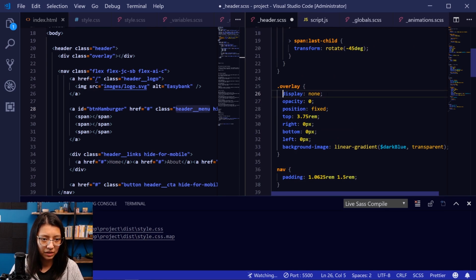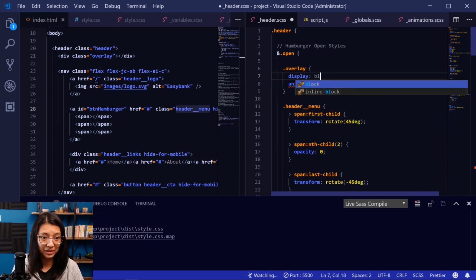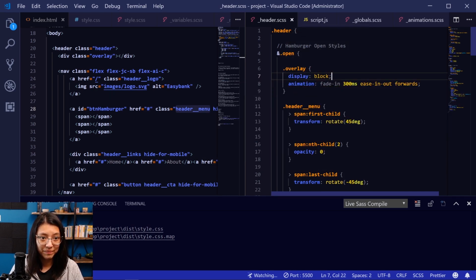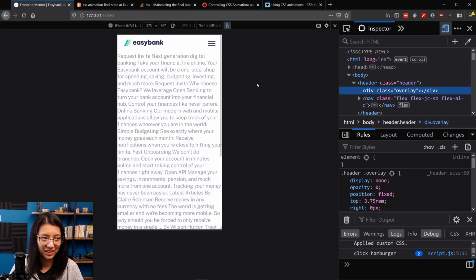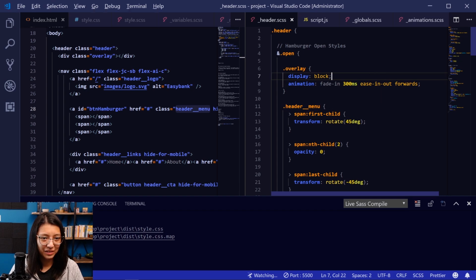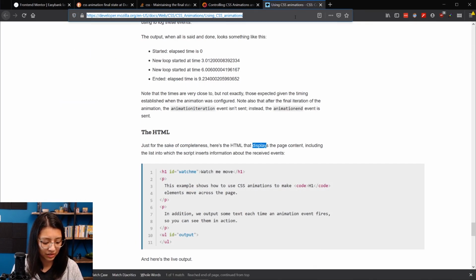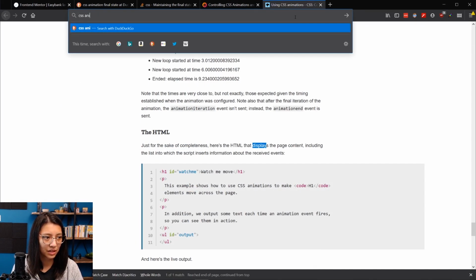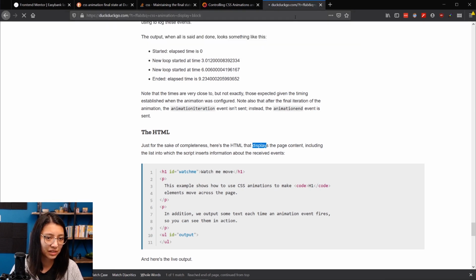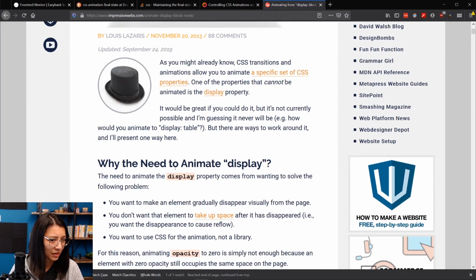Oh, what if I... Okay, by default it's overlay display none, but what if I add display block when it's open? Oh my gosh, did this work? Whoa, that's so weird. What if CSS animations don't actually affect the display property at all? That could definitely be the case. Let's look at this. CSS animation display block. Because it might just not affect the display property at all. Animate from display block to display none. That's sort of what I'm looking for.